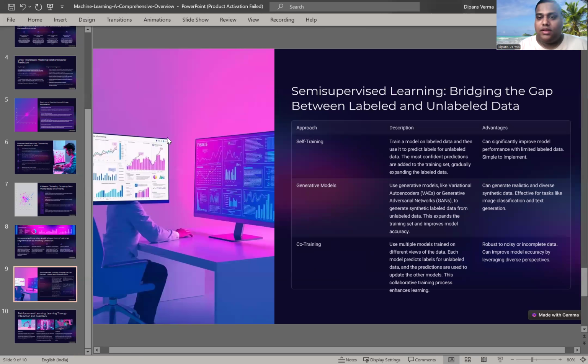Okay, so semi-supervised learning bridges the gap between labeled and unlabeled data. Train a model on labeled data, then use it to predict labels for unlabeled data, right? This can significantly improve model performance with limited data. Generative models: use generative models like VAE or GAN to generate synthetic and diverse data from unlabeled data, expand the training set, and improve model accuracy. This can be robust to noisy or incomplete data and can improve the model accuracy, right?